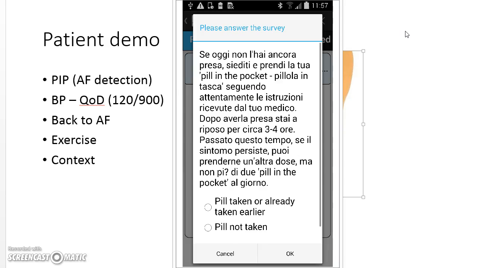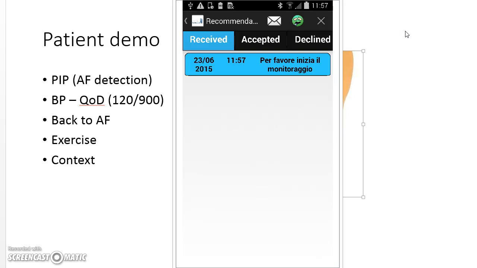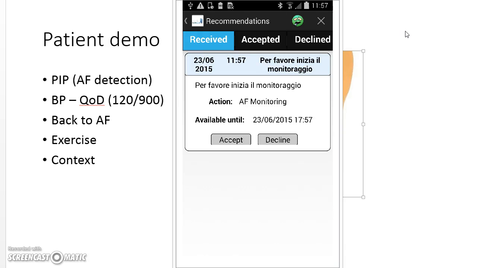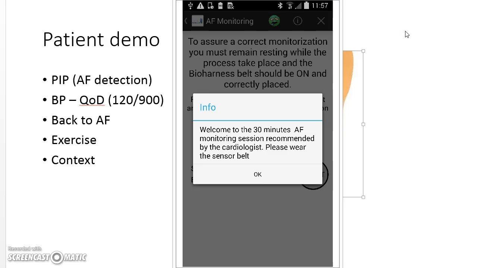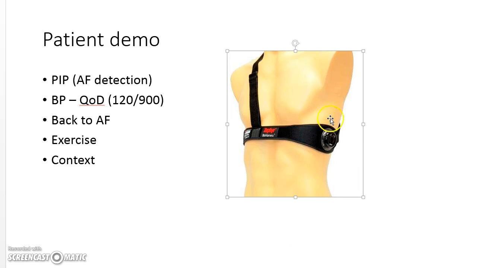And he can answer whether he took his emergency pill for these atrial fibrillation events. If he has not, then he will receive another recommendation. And in this recommendation, he will be advised to start the atrial fibrillation monitoring. The advice says that he should wear the sensor belt. Let me show you how this belt looks. It looks something like this, and this is the sensor.